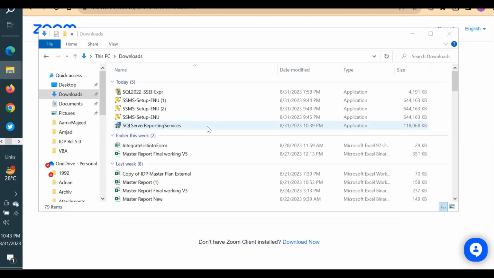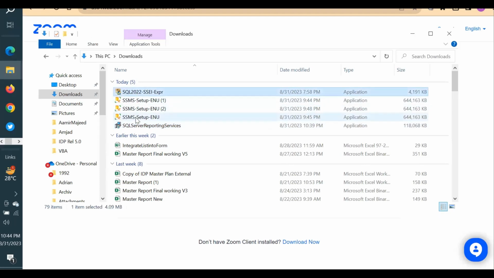SQL Server connectivity with Excel VBA is on the way, and we have installed the SSMS Studio. Before that, you could remember that the SQL 2022 SQL Server engine was downloaded and installed. You can see on your screen, it was done. And then later on, it was SSMS Studio. And then there was a reporting service available, which is important, which is mandatory.